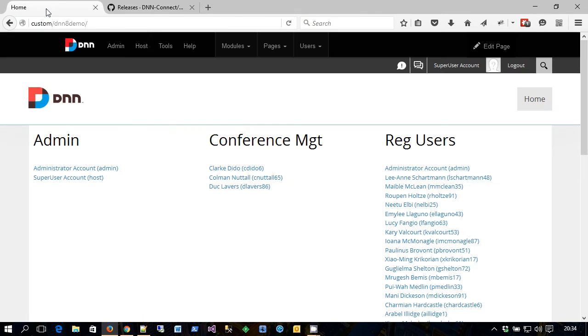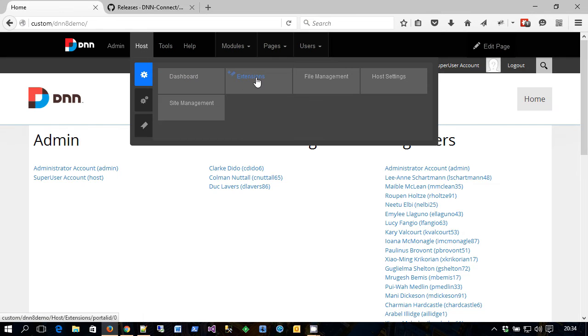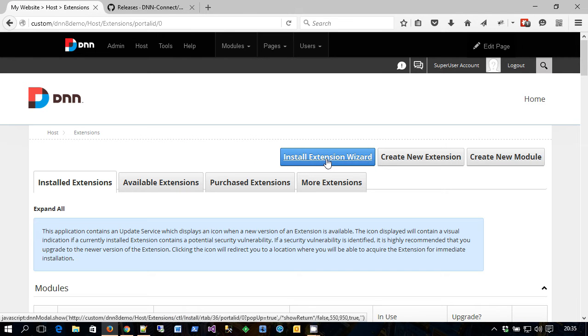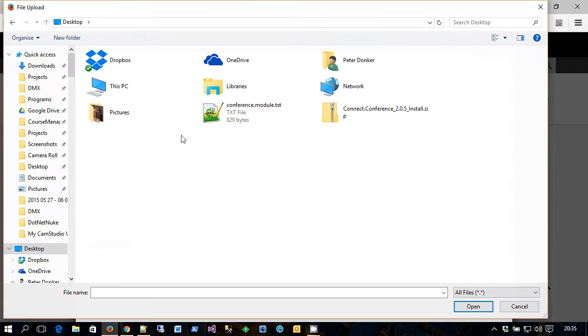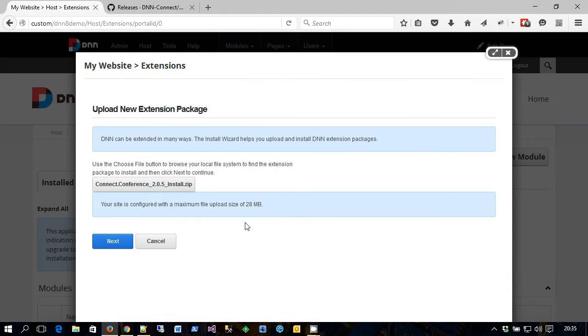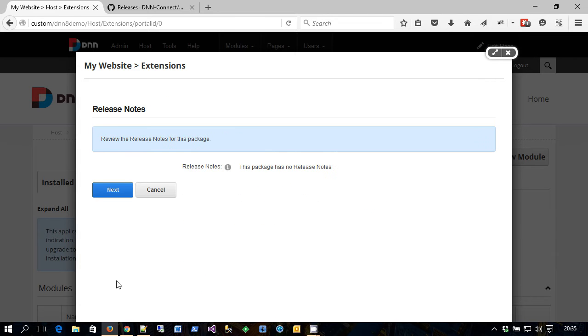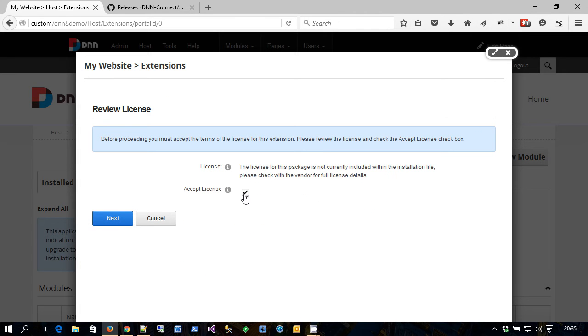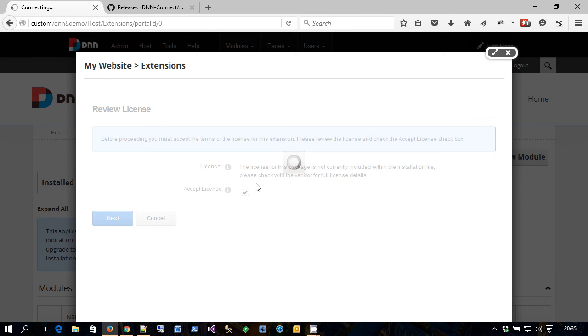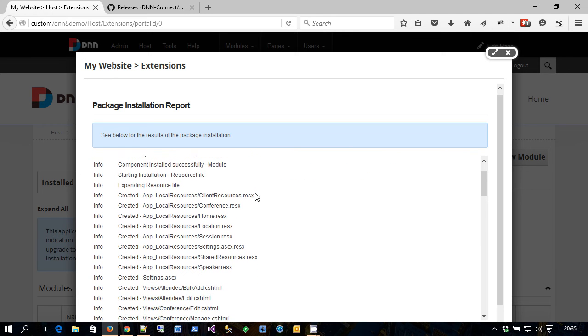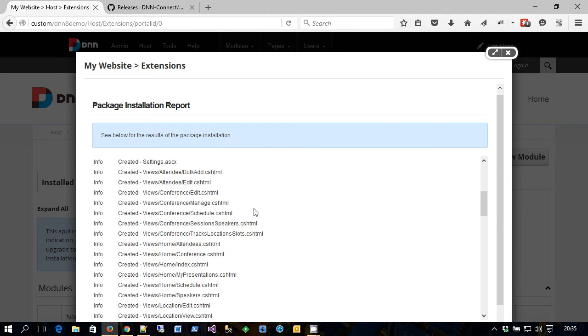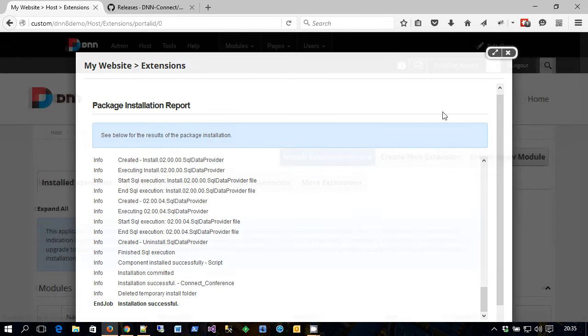And then you head over under the host menu of your DNN installation to the extensions page. I'll do that now. I will click install extension. We'll choose the desktop, and here we go. So here's my file, the zip file. Here it goes. Next. Accept the license, and there we go. Blue here means it's installed okay, and everything seems to be fine.